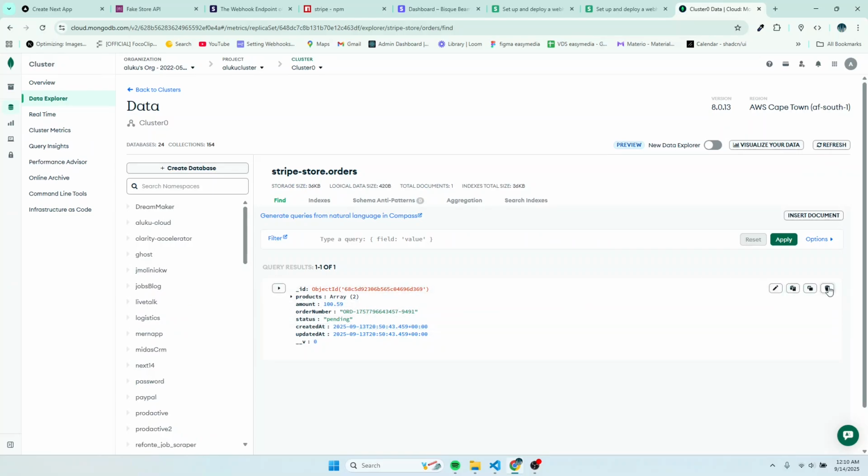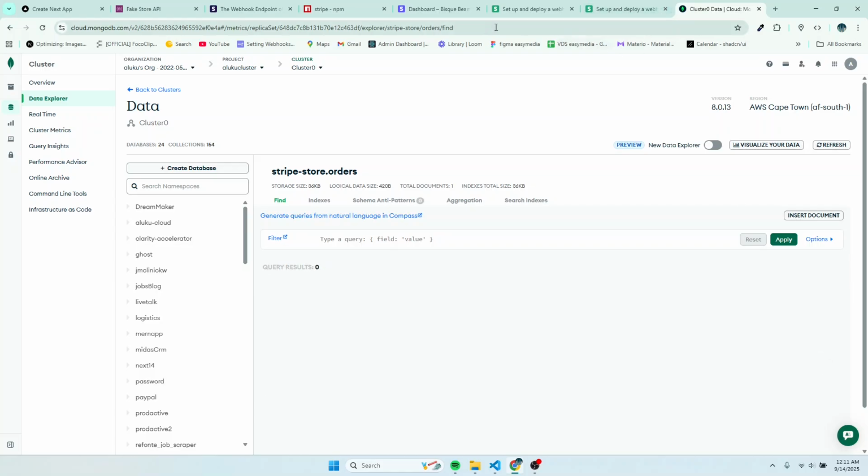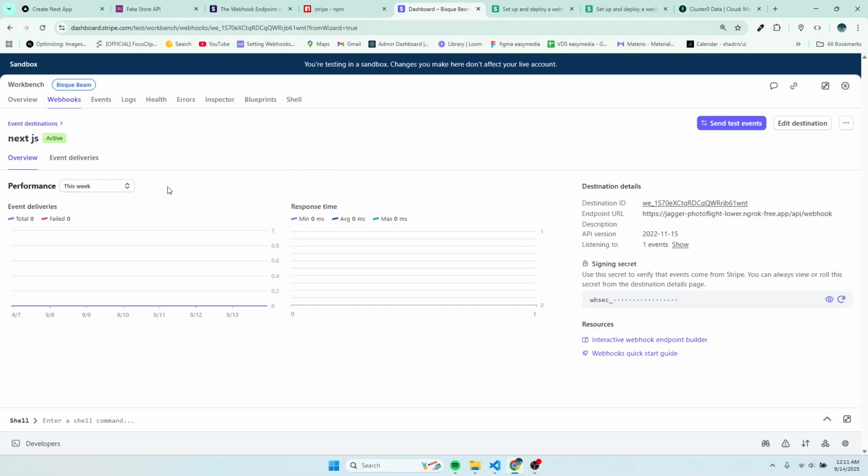Still pending. So let's just remove this and start with the new payment. Before that, I'll need to go back so that I'm able to get the webhook URL. Okay, it's still there. So the webhook secret, you can even reveal it, but I'm going to delete this endpoint, so don't worry about that.